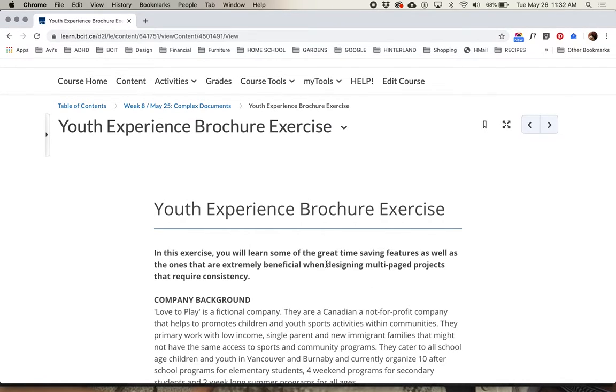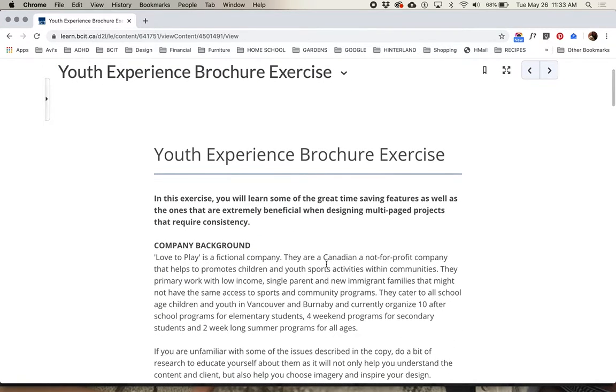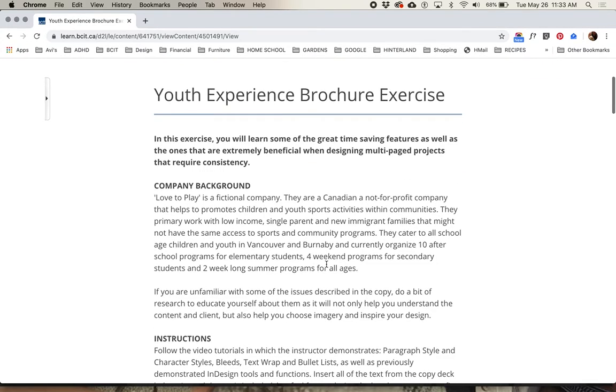So this is the youth experience brochure exercise. It's a brochure, so it's a folded document. So it has multiple pages, back and fronts, sides. I've provided a kind of a company background here. So this is just a fictional company that I've made up.